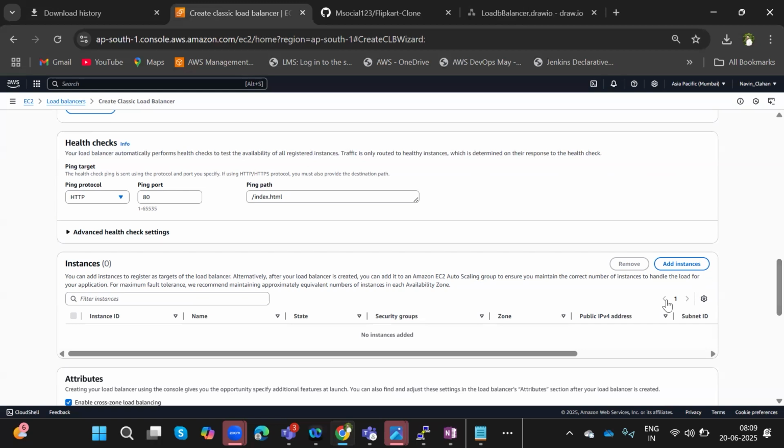Now we can see that we have something called the ping target, right? See the health check ping, it is set using the protocol and port. You specify that you are using something called HTTP and HTTPS. Now what it does is send a ping request to this port number, and we can see it is going to ping this path, the forward slash and index.html page. This is where it is going to ping the request.